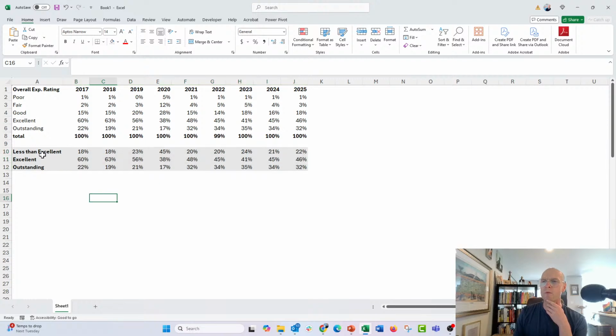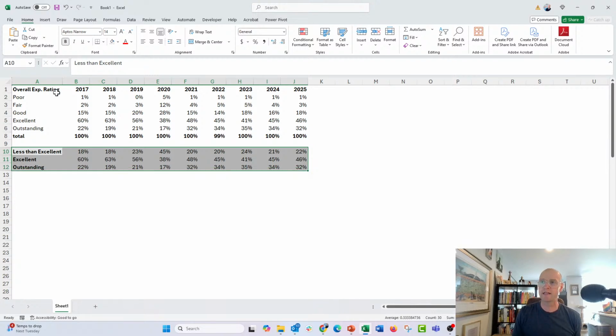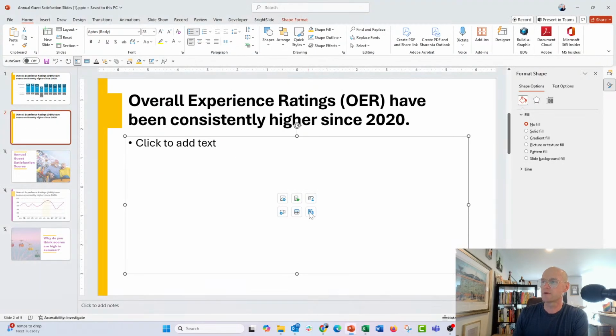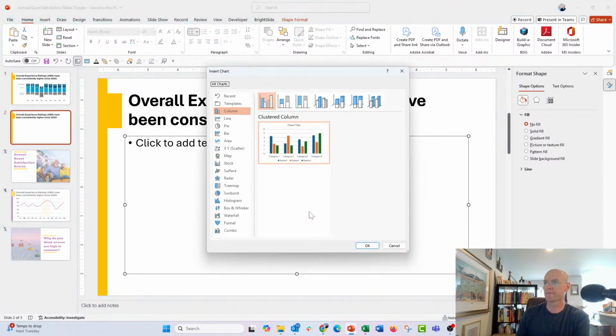But what we're going to do now is highlight everything right here. I'm going to hold down Shift and then highlight my top row here. Those are my year labels. I'm going to push Control-C to copy. And then let's put these into a chart. So I want this to be a column chart, and we'll go up here to the stacked column version right there.